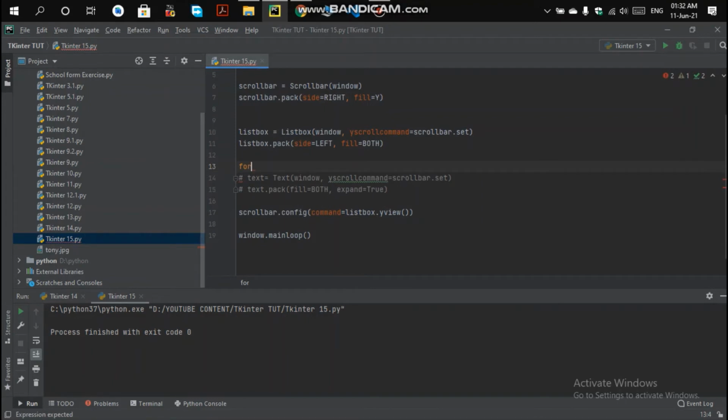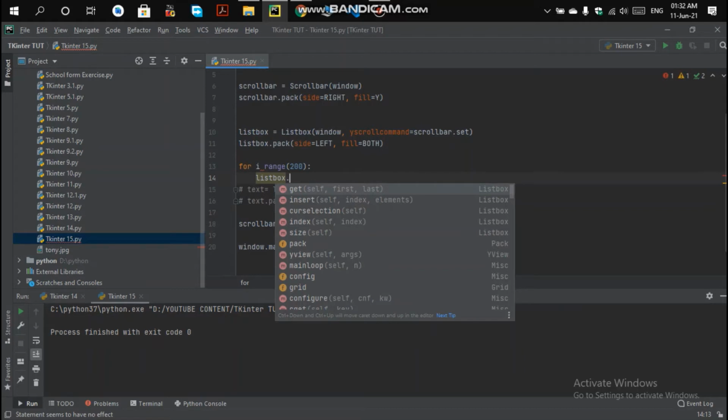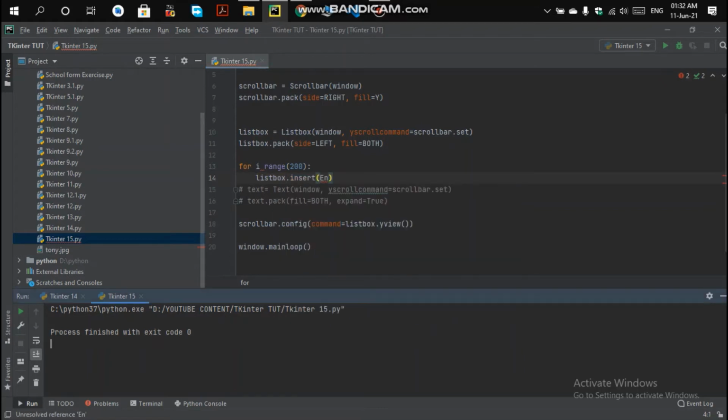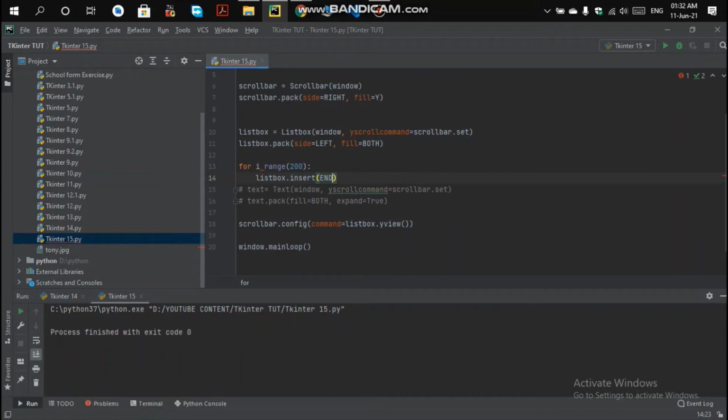If you are coming from Python, you know how to use a for loop. I'm going to use range, and in the range we will give the value 200. And listbox.insert, I have told you how you can insert something into your list box. So from the start, as END, and the next argument, using an f-string.